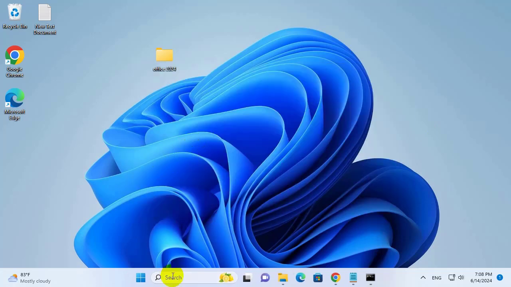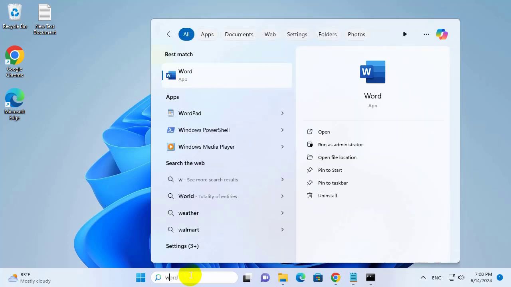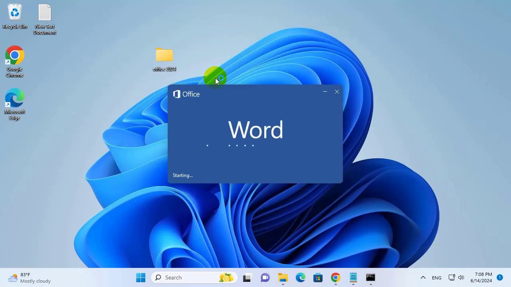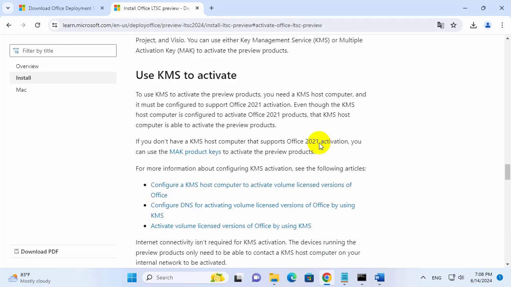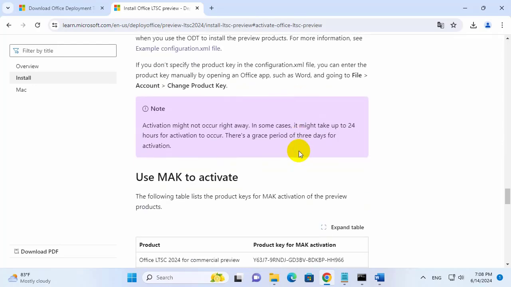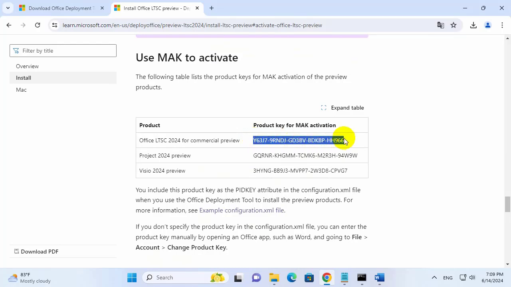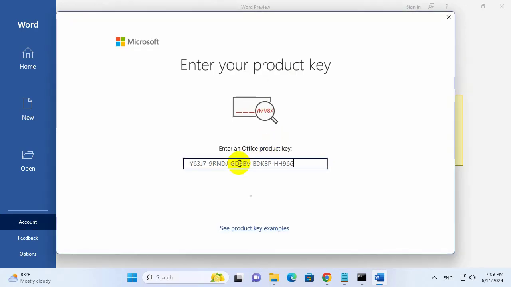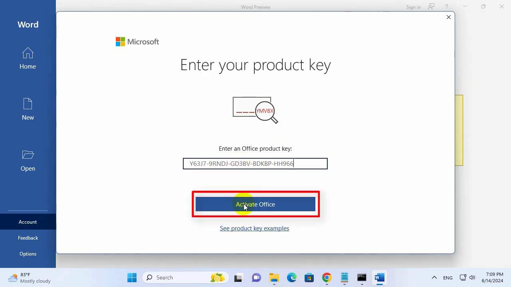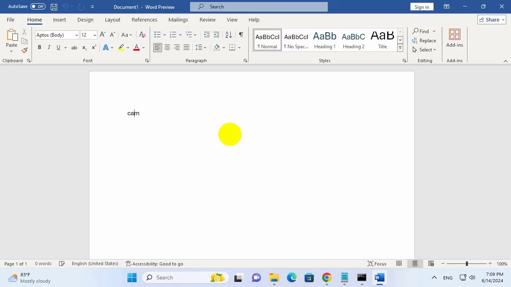To open Office apps, you can use Word, Excel, or PowerPoint on Windows. When you open the application, check the Account section to see if the software is not activated. To activate the software, you go back to the Office 2024 Preview page and find the activation command, then copy the Office activation code. Then you return to the software and click on Change Product Key. The Enter Product Key window appears, you paste the activation code in, then select the Activate Office box, and then the software has been activated. You can use all the applications of the software.